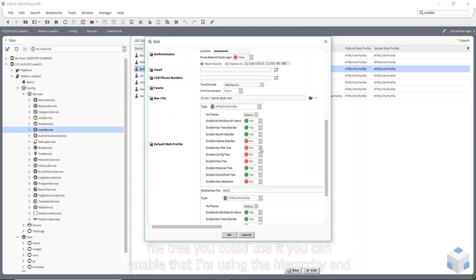I'm using hierarchies and navigation on my PX pages, so I don't need to worry about nav file tree. Config tree, you can enable that, and files so they can get to these areas. And then histories and hierarchies, these are the results of the histories and the hierarchies down the bottom of your station. And then this enable view selection is whether or not they can get to different views of a page. So I've said no there.